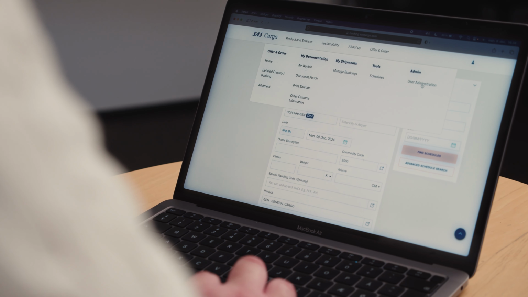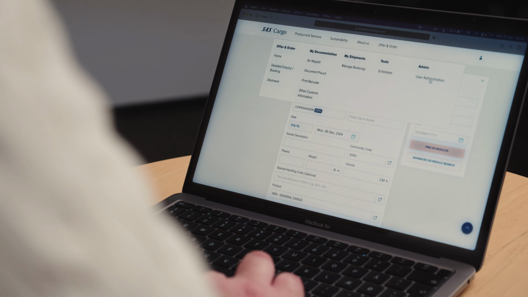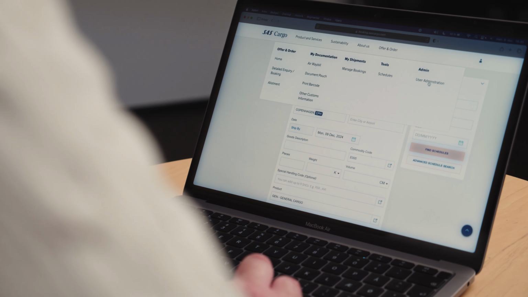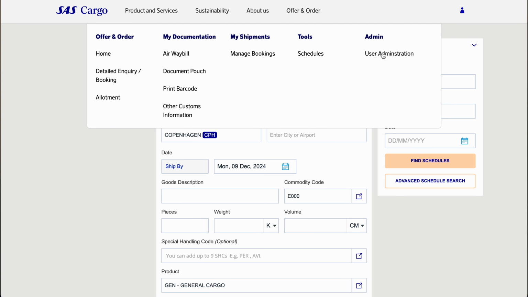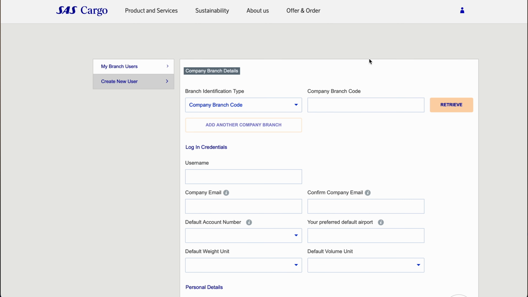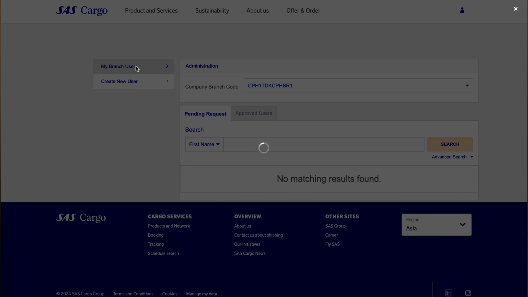Once you're logged in, in the menu here you can find a sub-menu called User Administration. This menu will only be shown if you are an administrator of your branch. Click on that. Up here you have a menu called My Branch Users.